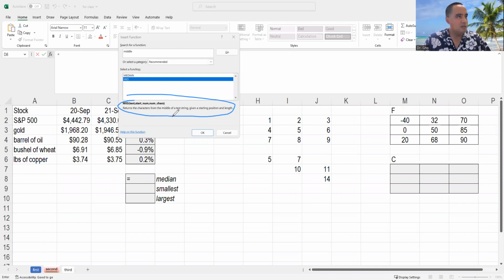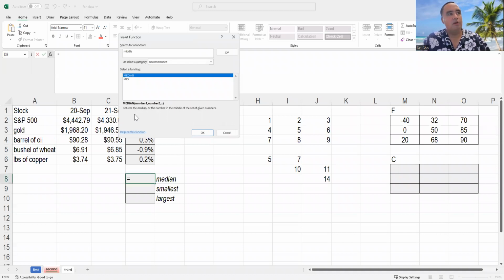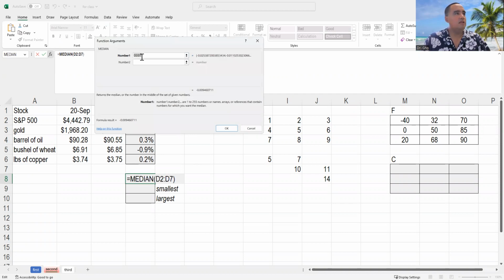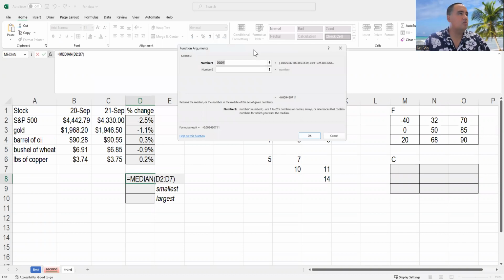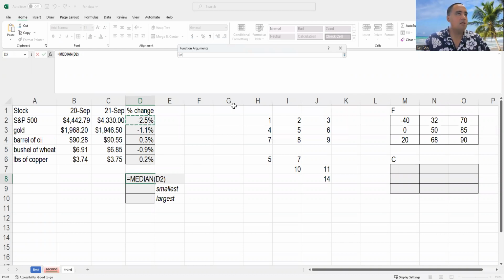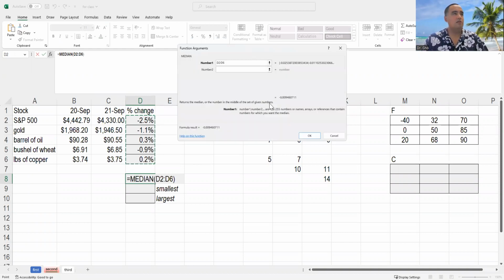Well, that's pretty cool, but I'm not looking at that. What I'm looking at is the middle number. And so what I can do is I'll click on median, and it says returns the median or the number in the middle of the set of given numbers. That's what I want. I'll click OK, and it assumes I probably want D2 to T7, the middle number for these. Oh, that's pretty snazzy. Yeah, let's grab, and I'll hit enter.